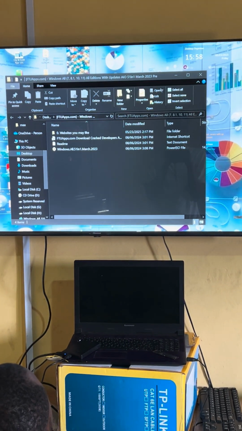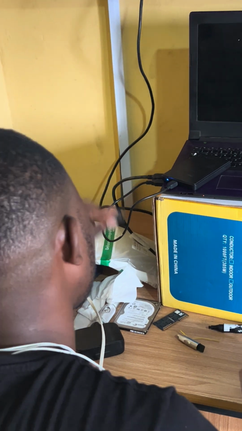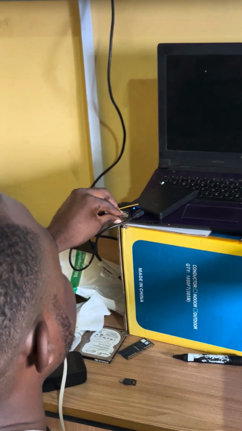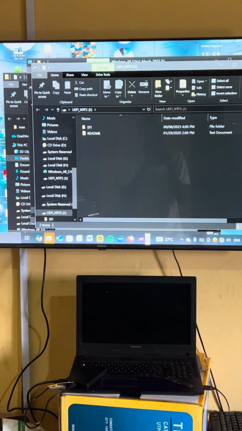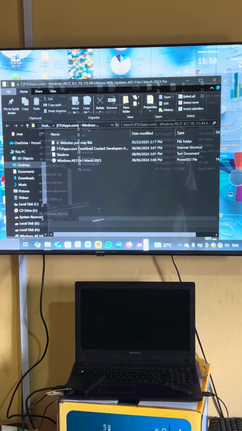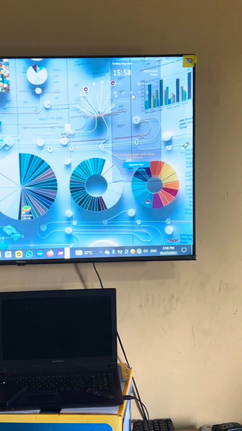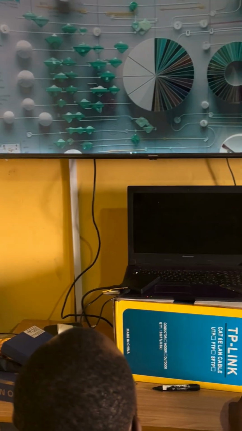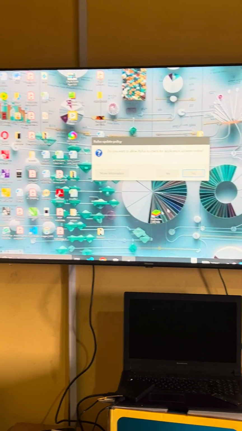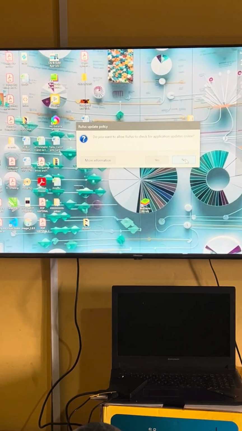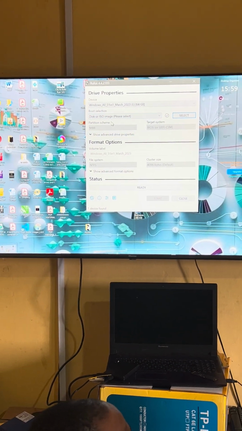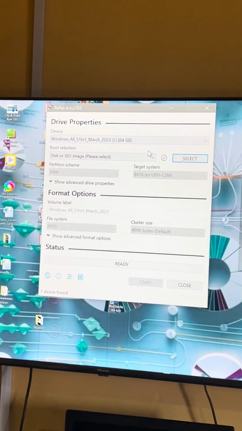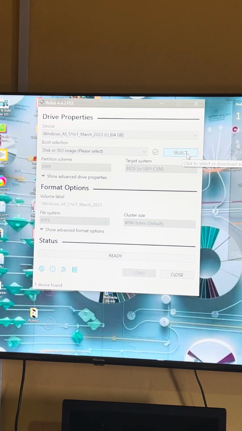So this is it. You open your file, you open this thing. It's asking if you want to update it. You can see this window now comprises of Windows 7, Windows 8, Windows 10. So now you select here. Now you want to make this flash a bootable device.